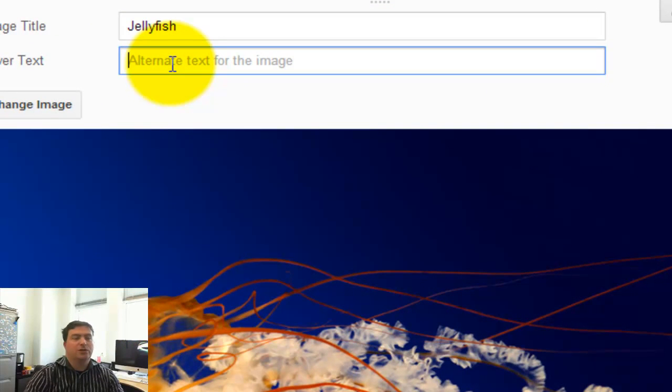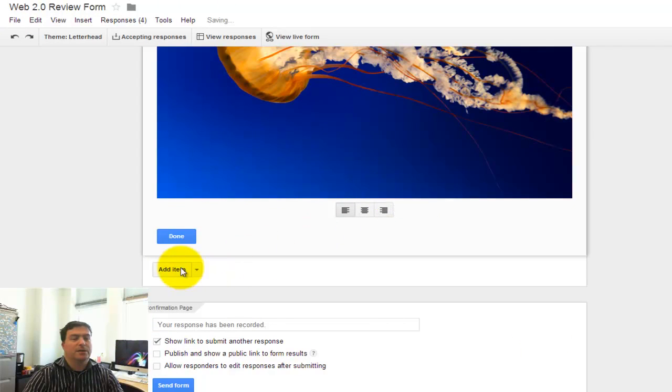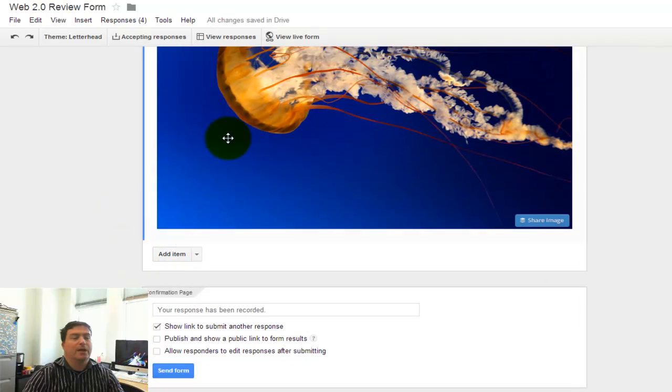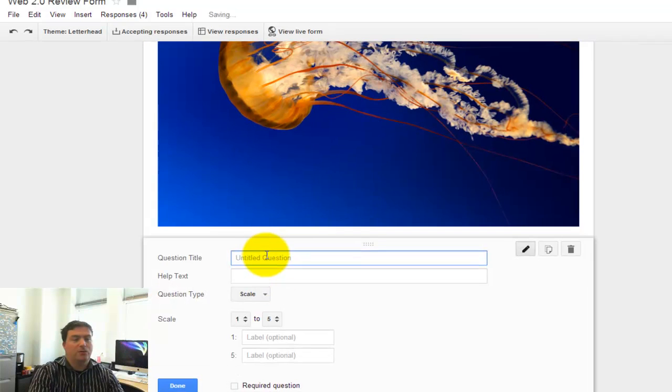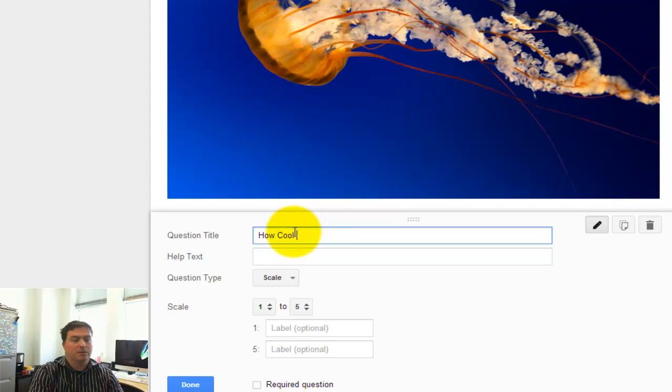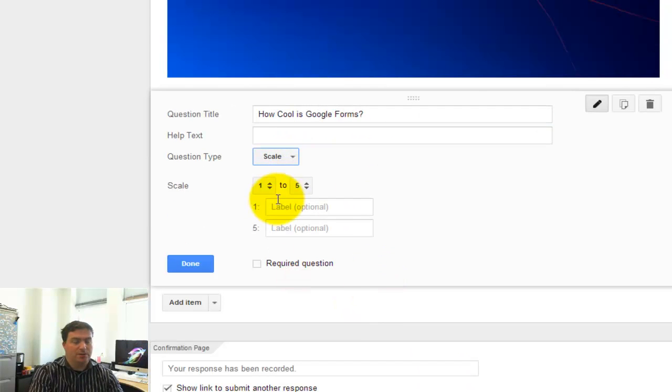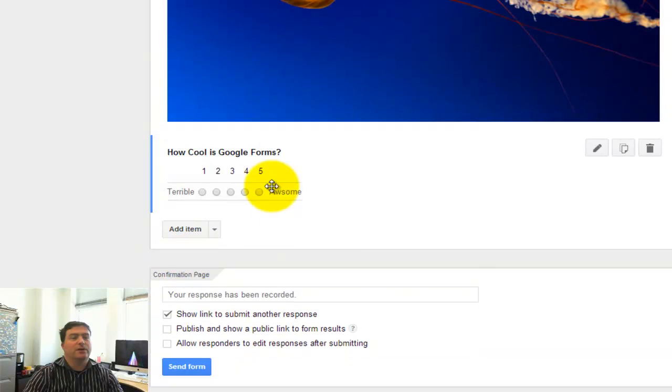And the hover text is going to be a nice jellyfish. And we're done with that. And hit done. And there he is, he's set. I hover over him, I should say nice jellyfish. There we go. But we want more questions probably. So we can have maybe a scale. So how cool is Google Forms? Can't spell today. See my typing at my worst. And we have a scale, and it's from 1 to 5, and label 1 is terrible, and 5 is awesome. And I hit done. So that's added.